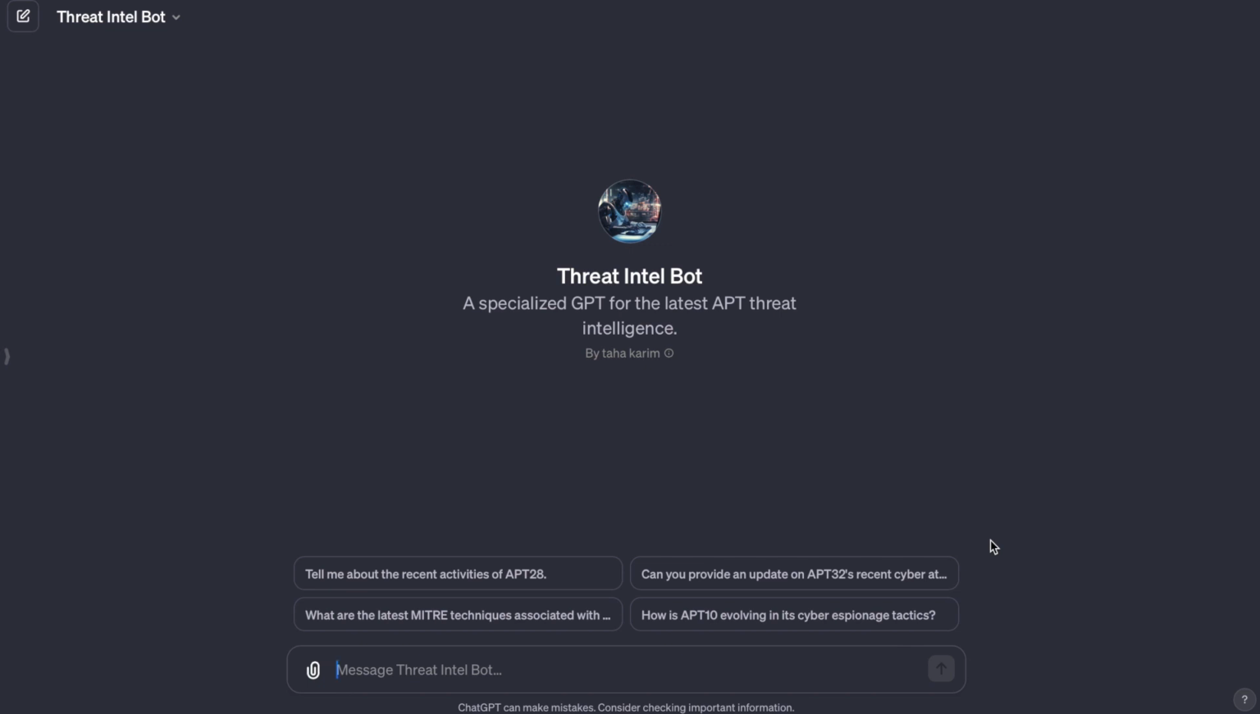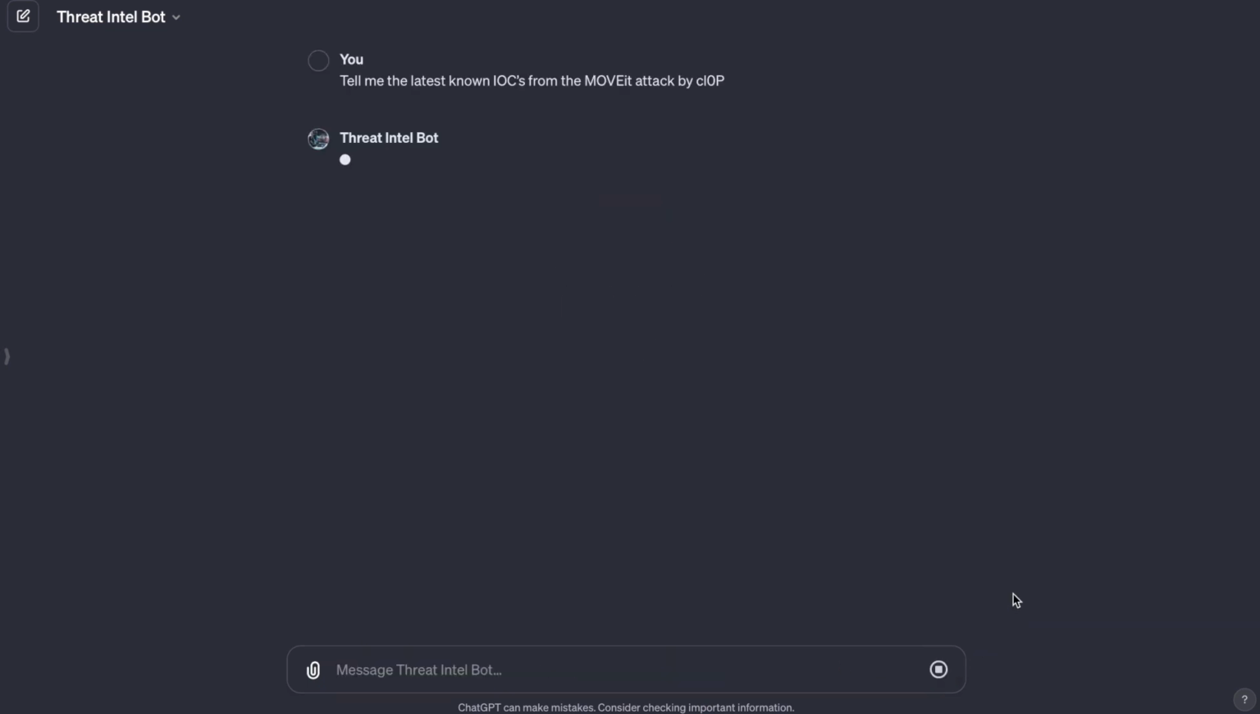I wanted to make sure to test the GPTs with slightly complex questions that the free version of GPT could not answer. I wanted to see exactly how complex they were at handling different queries. So I decided to ask, tell me the latest known IOCs from the MOVEit attack by Clop. Now, this has not happened too recently, but recent enough that the ChatGPT free version could not answer.